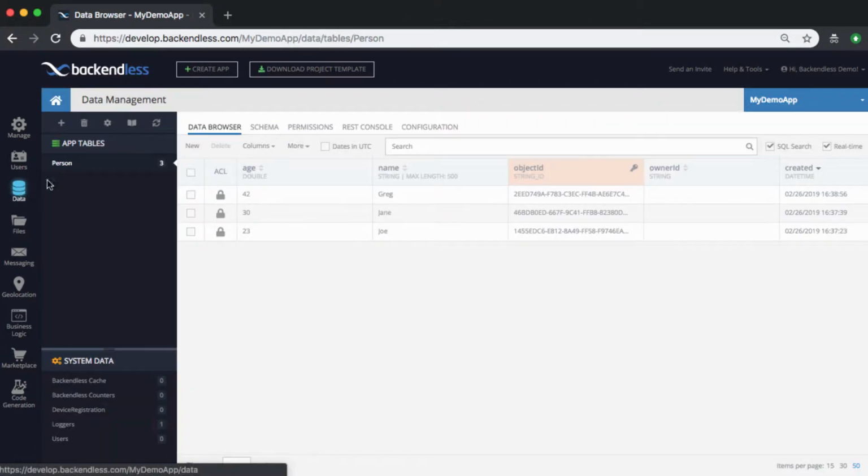I'm switching to the data section, and here I have a table called person that contains some data. For whatever tables that you have here, in this case I have one, you can select the table and generate API documentation that includes all the APIs supported by a Backendless database for that specific table. Notice there is an icon here that looks like an open book. The tooltip says generate API docs.